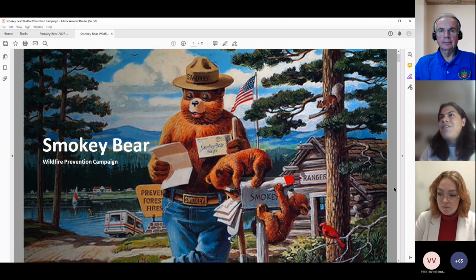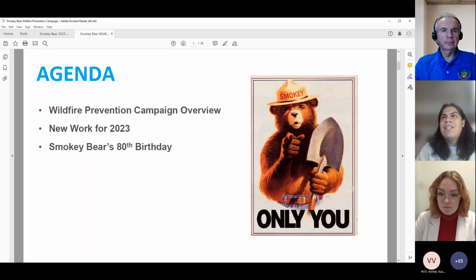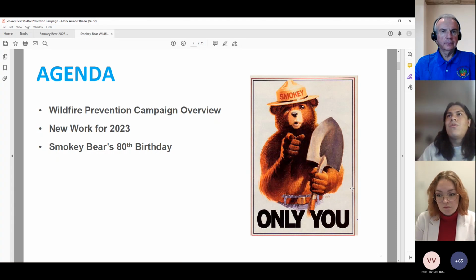But just to get us started, a quick agenda of what the presentation is going to look like. I'm going to run through a quick overview of everything on the campaign as of right now. Then we're going to run through some updates for the new work coming in this year and next. And then wrapping it up with some updates on Smokey Bear's 80th birthday.